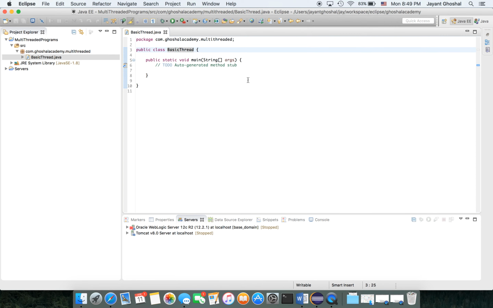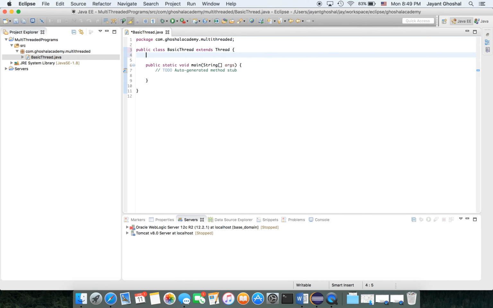Once here, we basically have to extend the Thread class. Okay, so we can extend the Thread. Now, in the Thread class, there is a run method which basically doesn't do anything, so we've got to override it here.